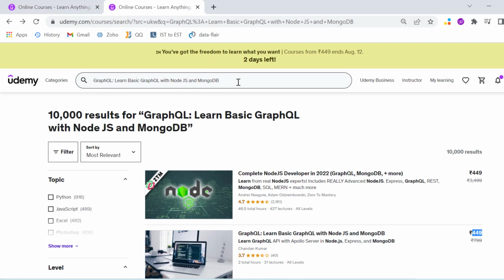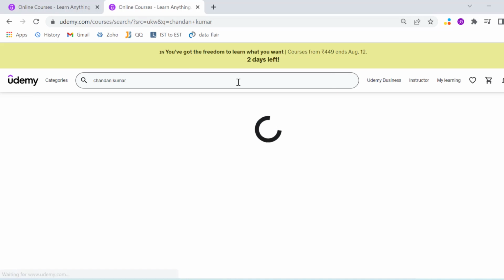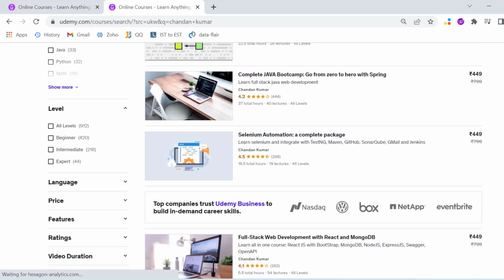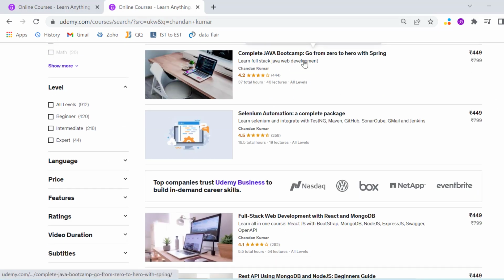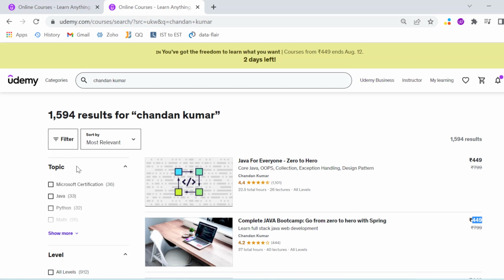Even so, you can directly search here if you want my course. Search Chandan Kumar, and you will see all my courses listed here. For example, the Complete Java Bootcamp has a 4.2 rating, the total is 37 hours, and you have to pay only 449 rupees for this course. Similarly, you can also upload your course and earn a minimum of 4 to 5,000, and it totally depends on the content and the topic that you choose.